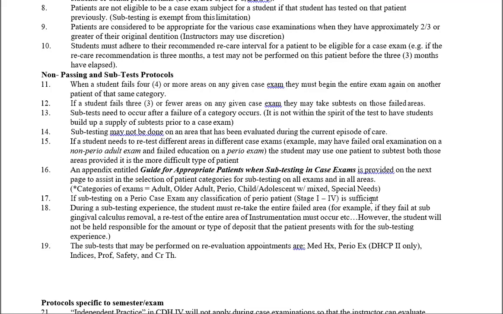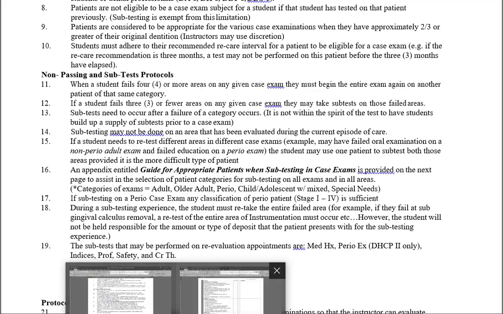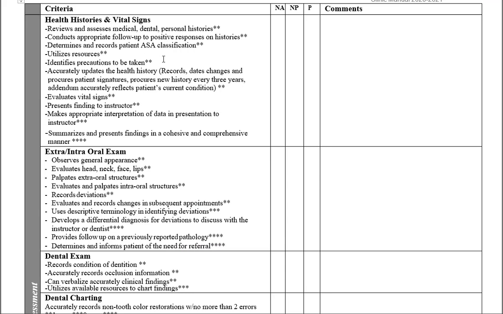During subtesting, the student must retake the entire failed area. For calculus removal, you have to retest the entire area of instrumentation. So I just want to go to a different page here to show you what this means. So this is what it means.